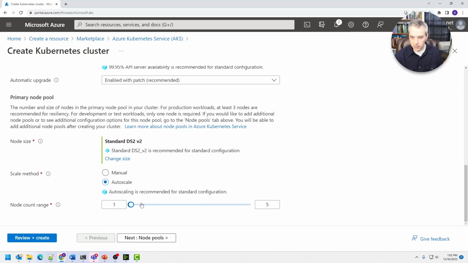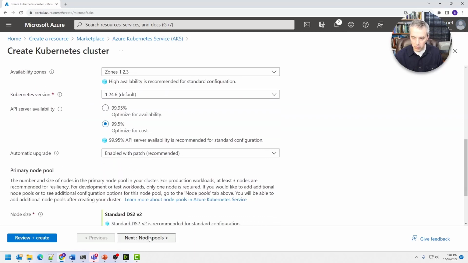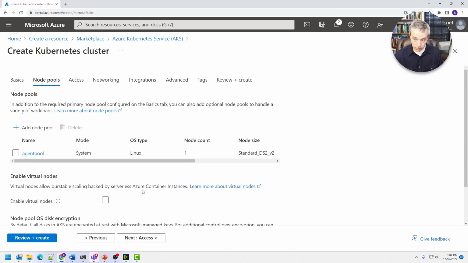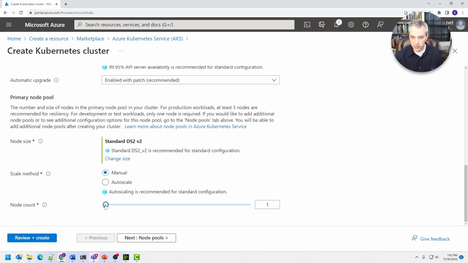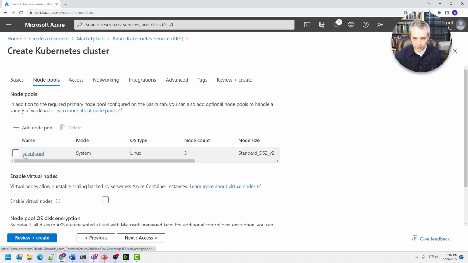So I could probably just use manual scale here, and we can use 3 VMs. DS2 V2s are fine for this. You could probably get away with a more modest VM. Now on node pools right here, this is where the agent pool is where I need to set this up to run, let's say 3 nodes right here. And let me just type that in.